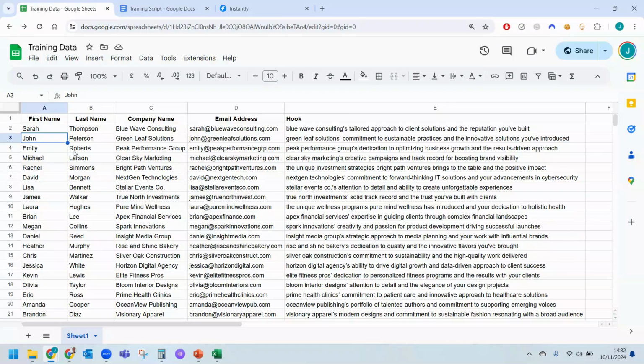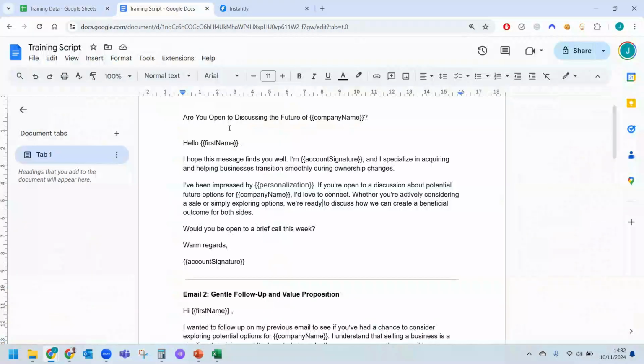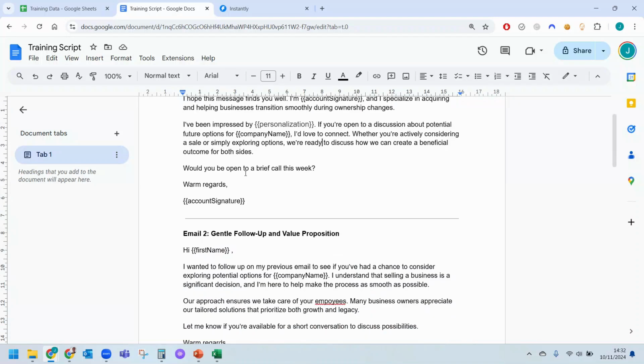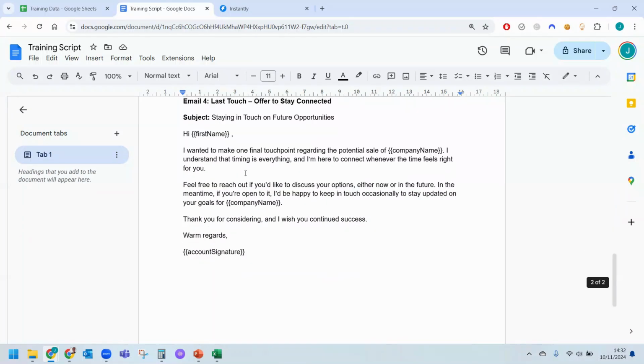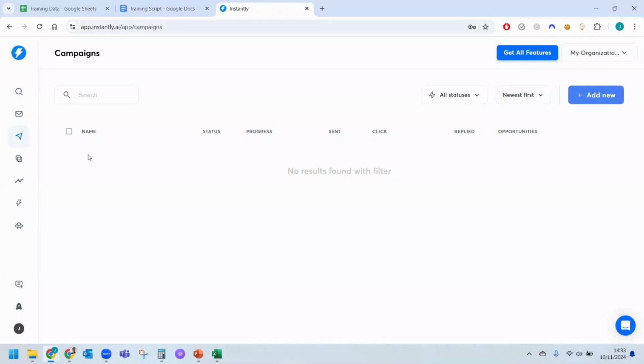So we've got the business owner's name, the company name, the email address, and my VA's very kindly written us a hook for each of these. I've then got AI to write us a cold email sequence of 4. I wouldn't use this. This is just for demonstration purposes. You can see here's email 1, 2, 3, and 4. And then we have Instantly. So over here you see a campaign.